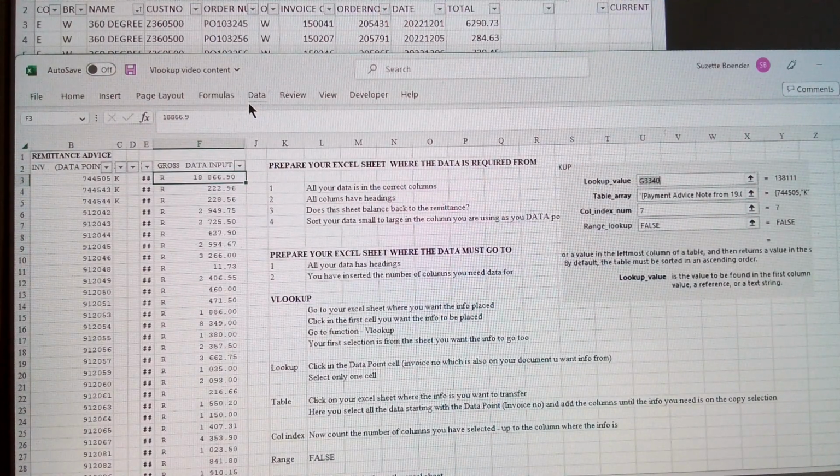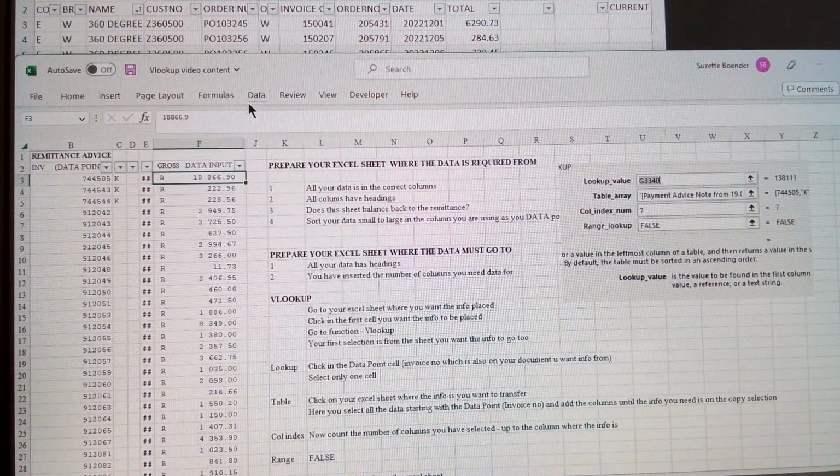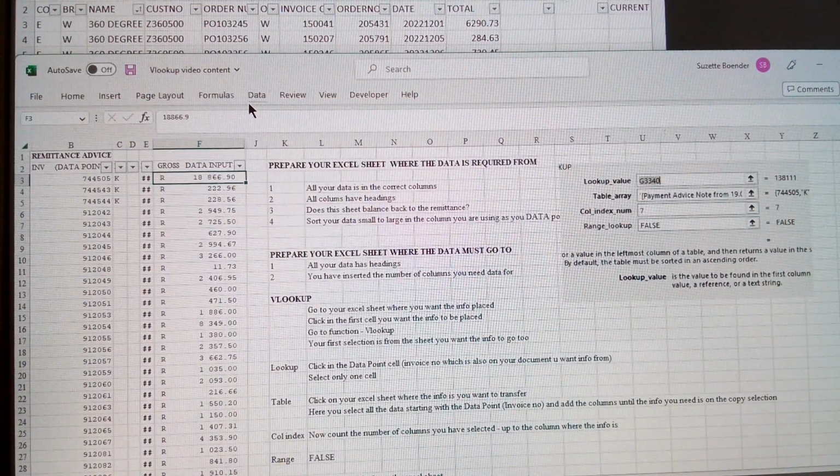This tutorial on VLOOKUPs is a very helpful tool to take information from one Excel sheet and import it to a different Excel sheet. The only time you can do that is if there is a data point that is the same on both sheets. In this particular example, we have the invoice numbers, which appear on both my Excel sheets.